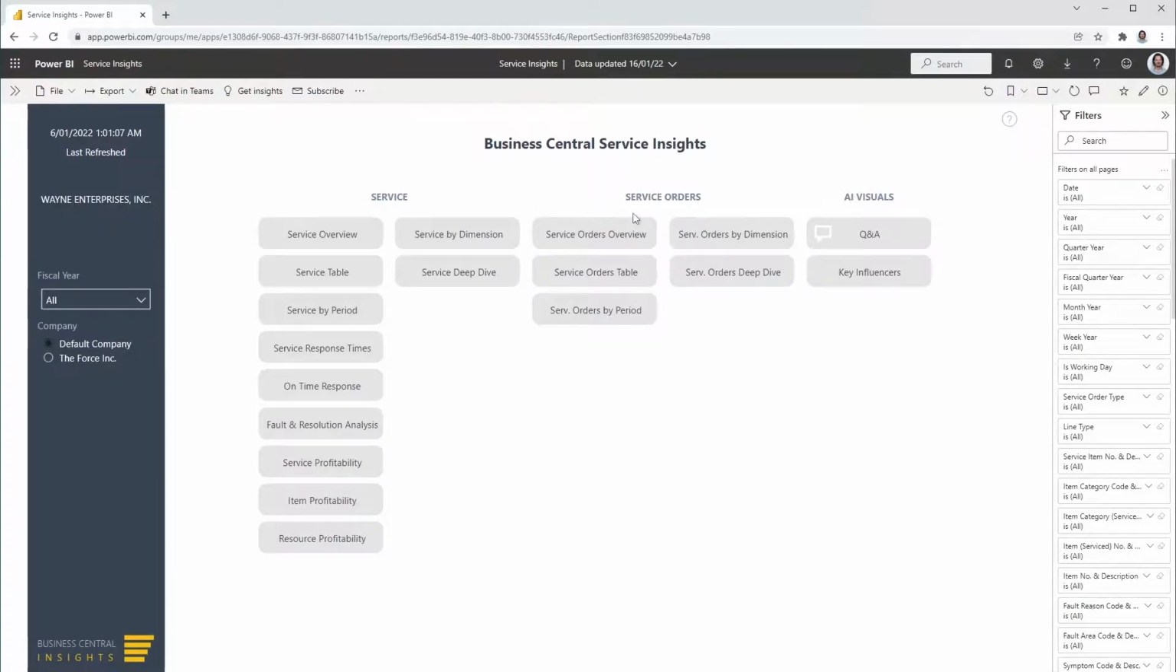You can see here how your services are tracking in beautiful visual graphs and reports from the home screen. Let's take a look at some of the features of some highlighted reports. Before starting, select the company you'd like to use on the left-hand side.